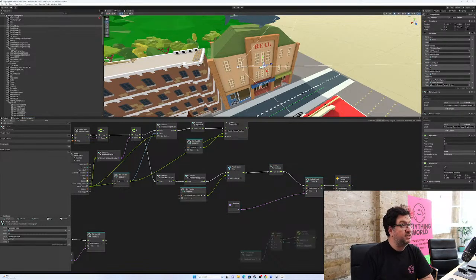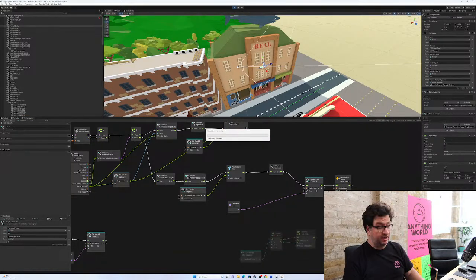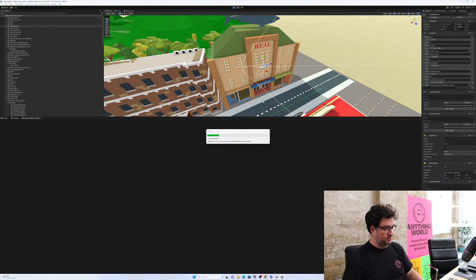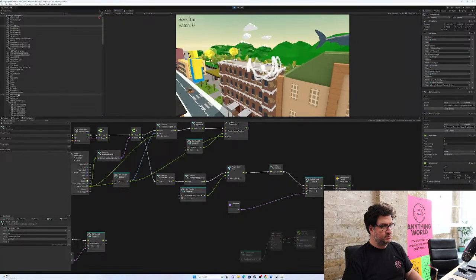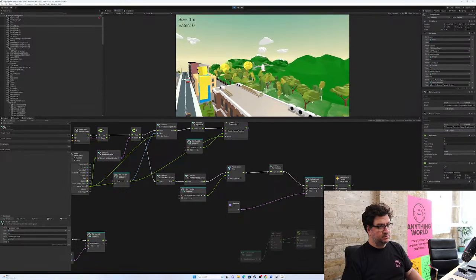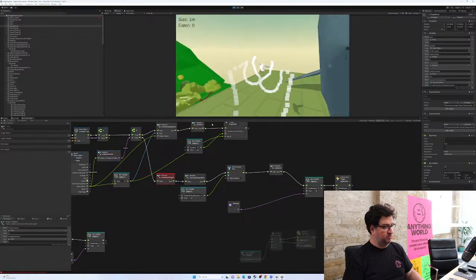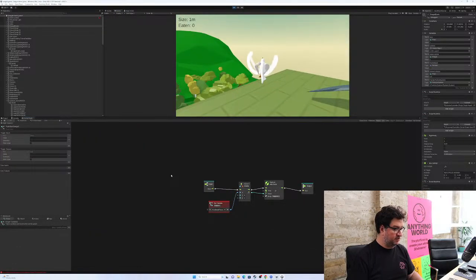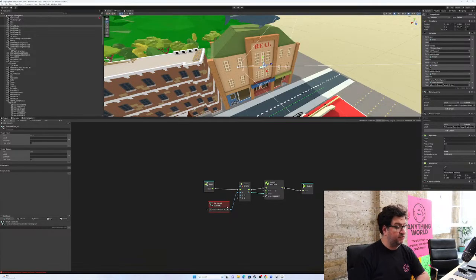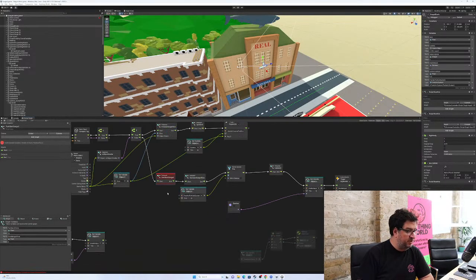Okay, so let's see if that is working. I'm gonna press play and fly here and let's bonk our heads. Oh, it didn't work. There's something wrong. Oh, okay. So the pushback force variable, it exists on the parent graph, but doesn't exist on the subgraph.